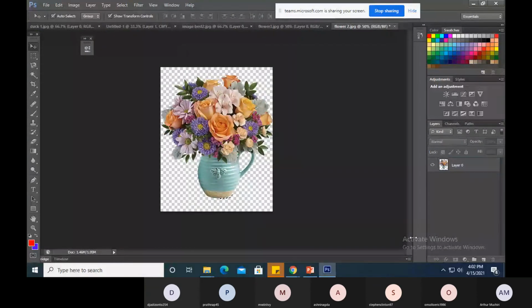flower now has no background. You've gotten rid of the background. And from there you can choose a different background and then place it on the image.